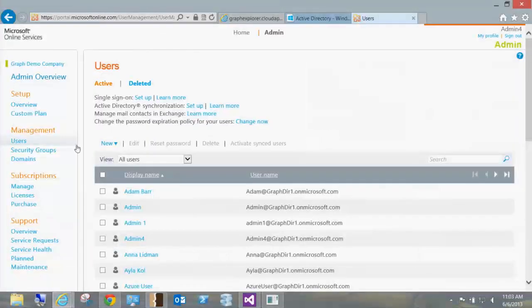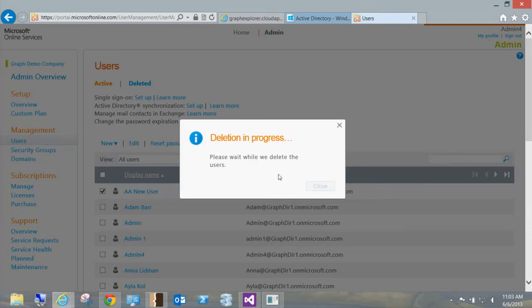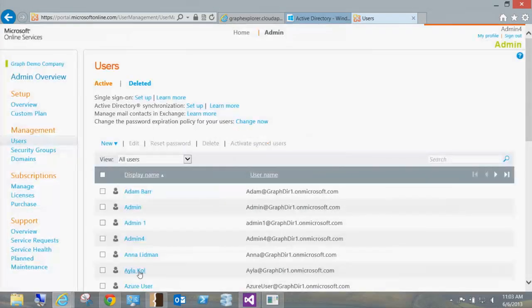Go over here to the portal. Refresh. There he is. There's the new user. Okay? Good. I'm going to delete that user because I'm going to reuse that code in a second.